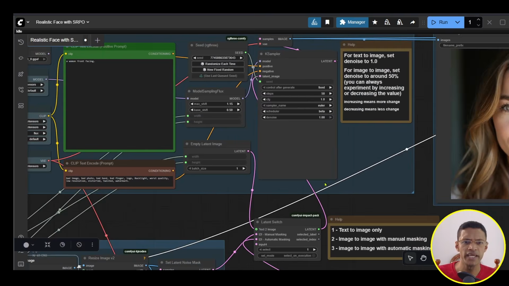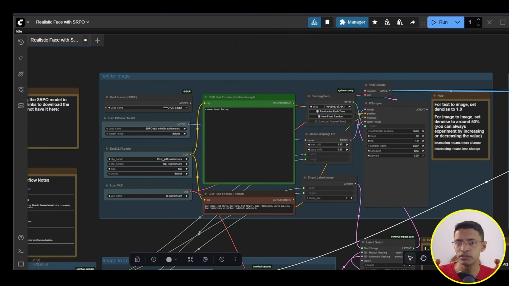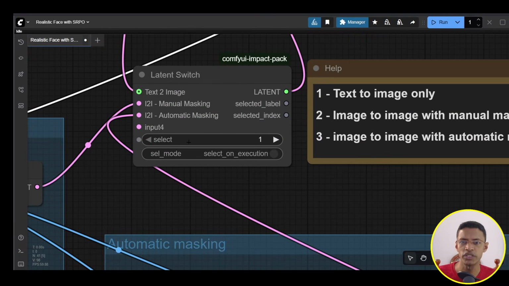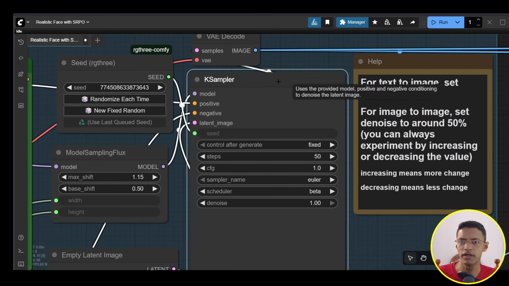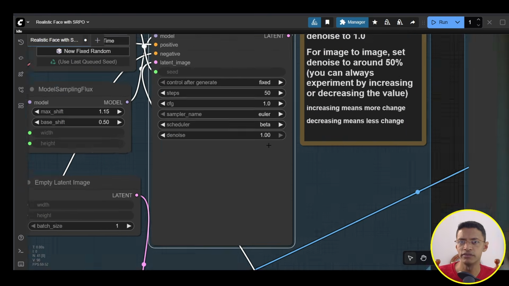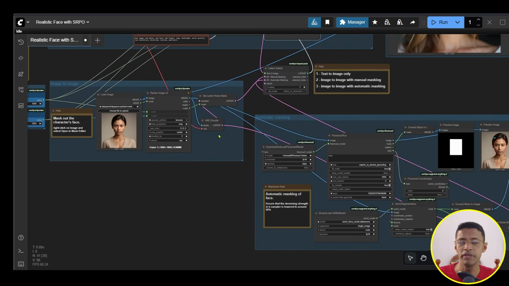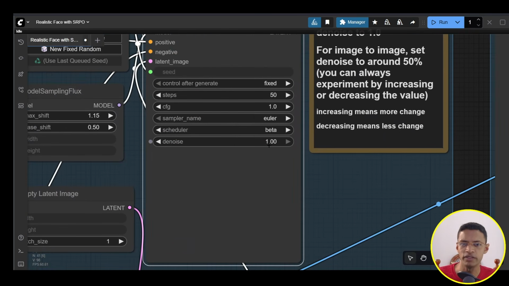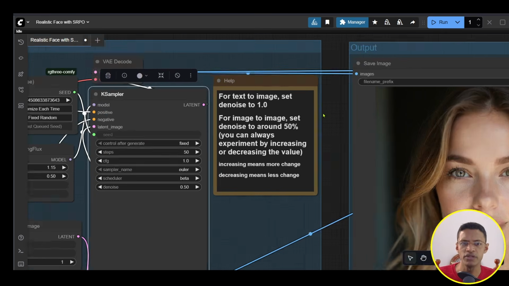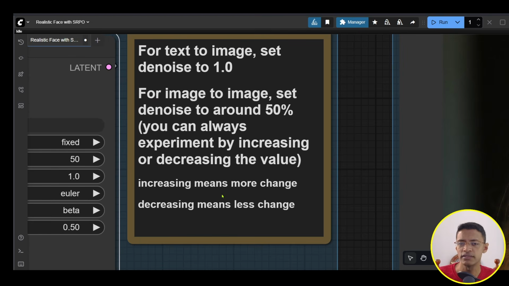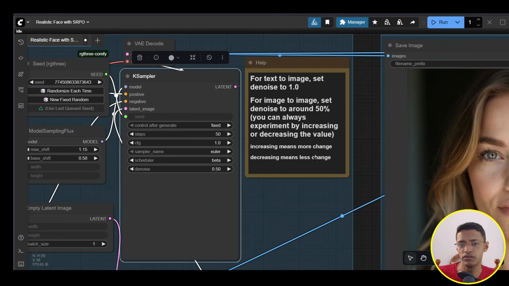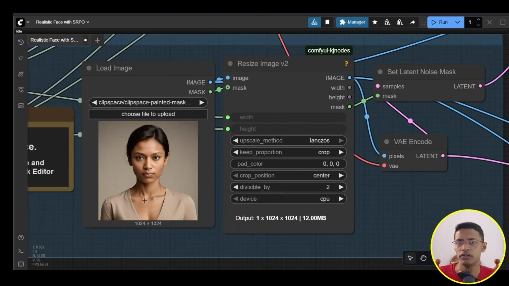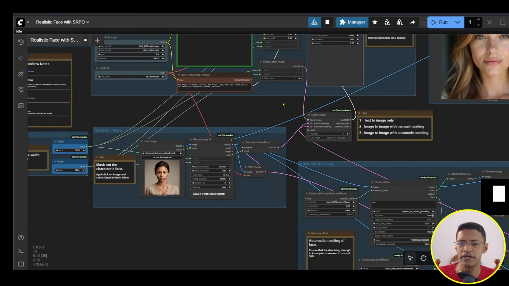By the way, I may have forgot to mention this. If you are doing text to image, you come to the latent switch here and change the number to 1. In case you've generated a text to image and you get an output like this, you'll need to come to the KSampler at the top, change the denoise value and set it to 1. However, for the image to image, you can use any in-between values. I'm going to recommend 0.5 as a base starting point, and I have a note here that will tell you if you increase it, it means you want more change, and if you are decreasing it, less change in your original image. 0.5 is a good standard to get started.